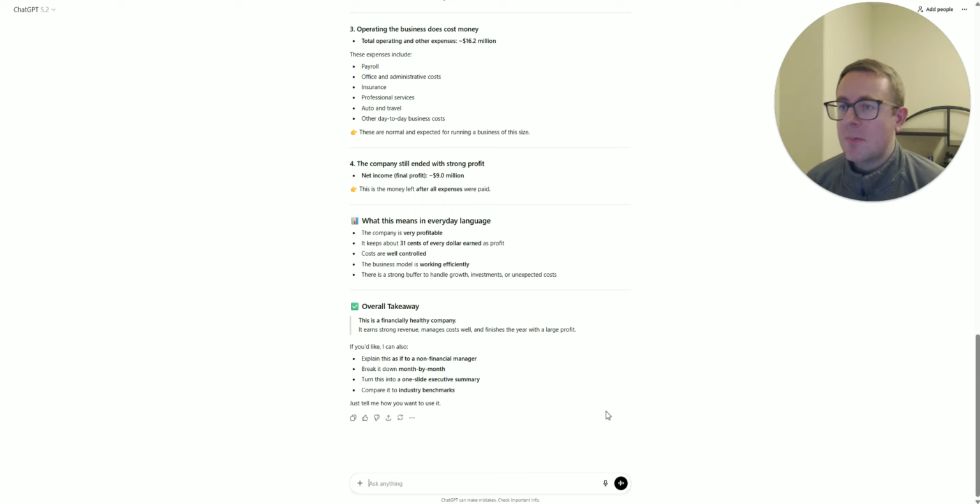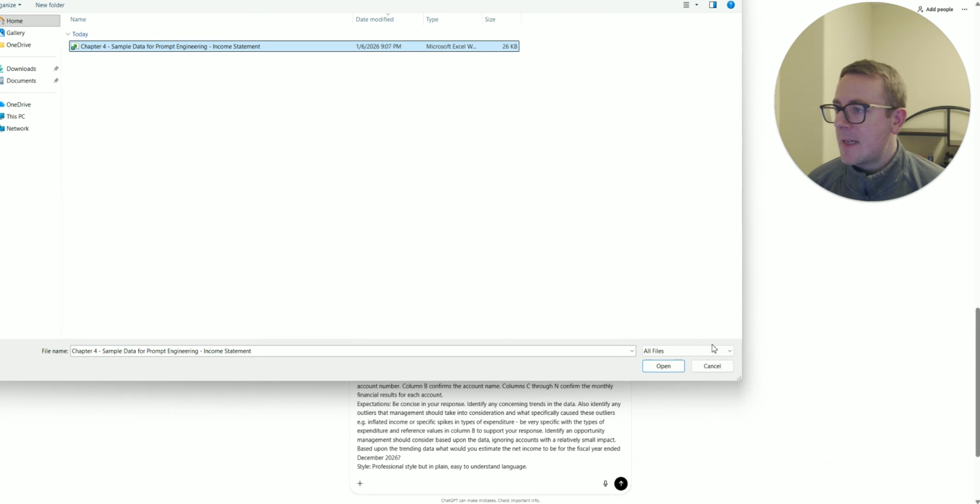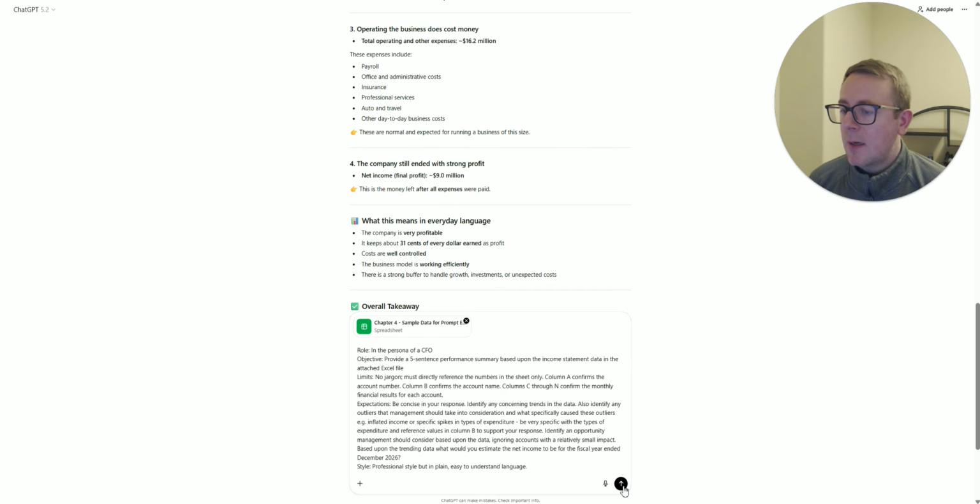Now what I'm going to do is ask the model a much more specific prompt that's broken down into a number of different sections. I don't want you to worry too much in terms of the prompt itself right now. We're going to cover that in more detail when we look at the rules framework here shortly. But I'm going to follow the exact same process. We're going to attach our profit and loss Excel file and we're going to run the prompt.